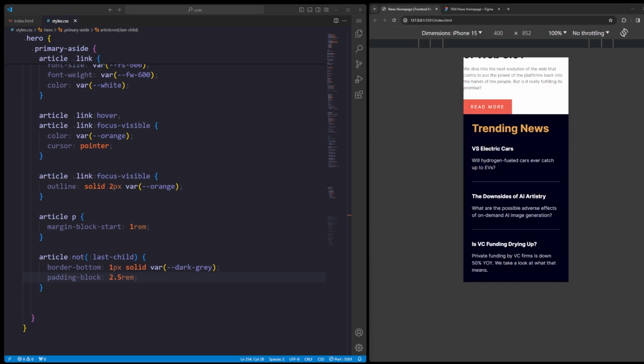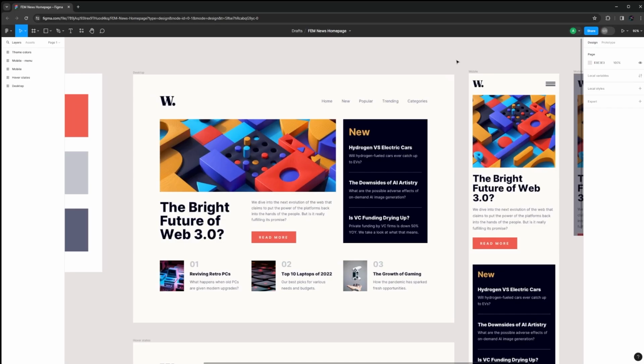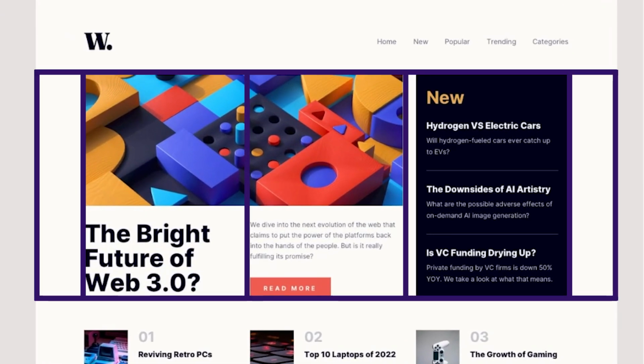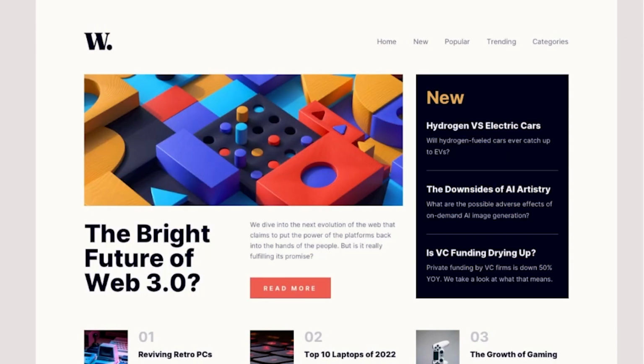Next, we'll style the mobile layout. To start, I'll be creating a 5-column grid. I'll take a similar approach to the layout for the header. The 2 outer columns will act as margins, while the 3 inner columns will hold the content. Check the description for links to part 1 of this series where I build out the header and navigation section.